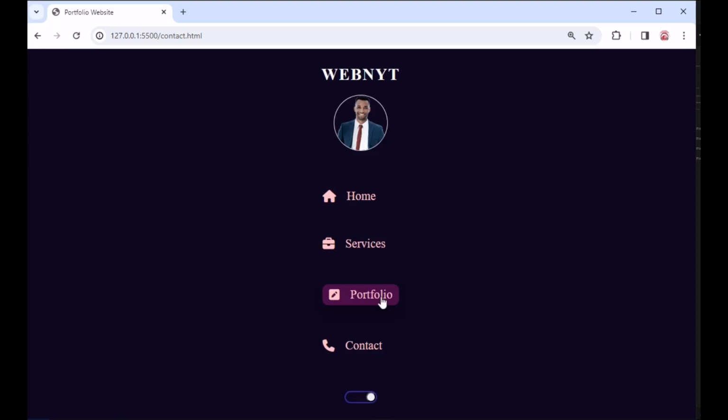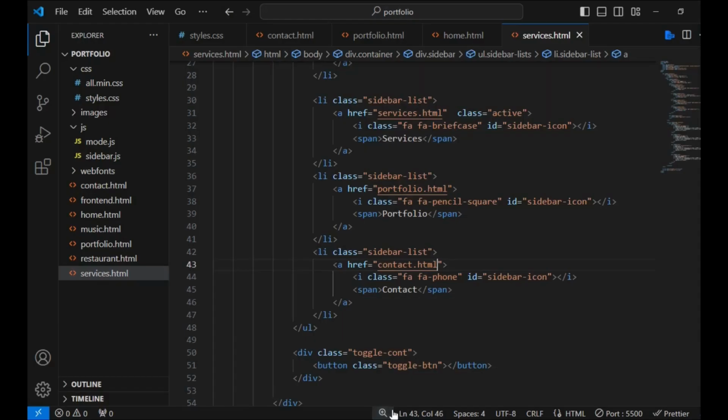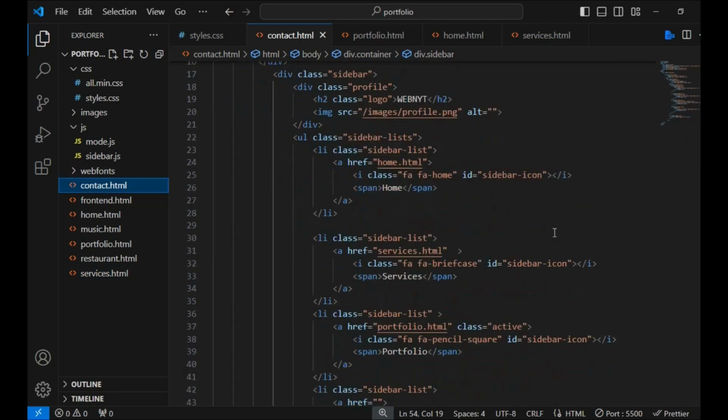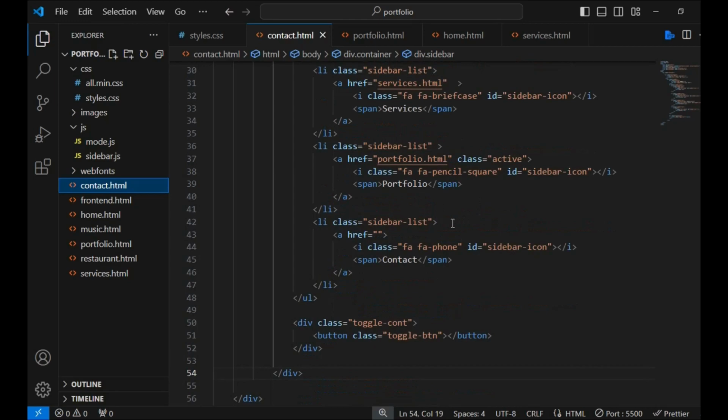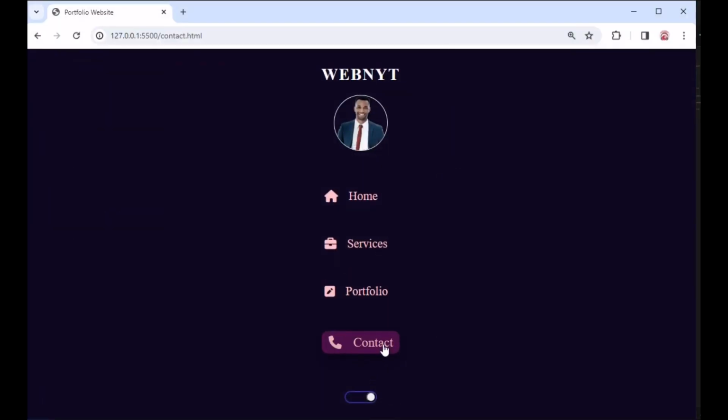Let's go. And now when you click on it, okay, so you've seen the sidebar here. You have to change the background. So we are going to cut the class active from the portfolio and paste it in the contact, in the A tag of the contact. Okay, so now it is working.